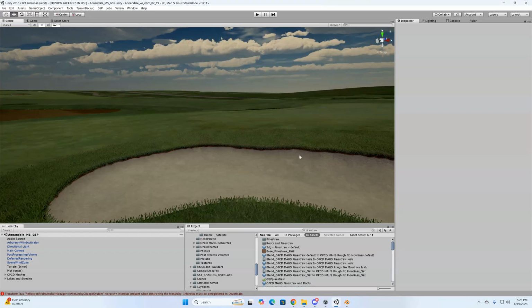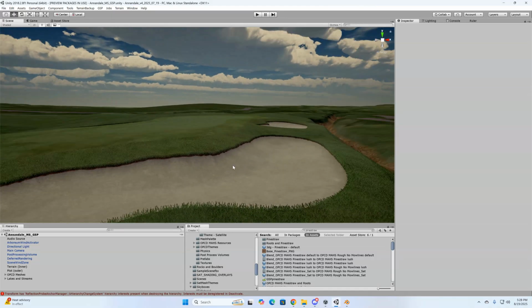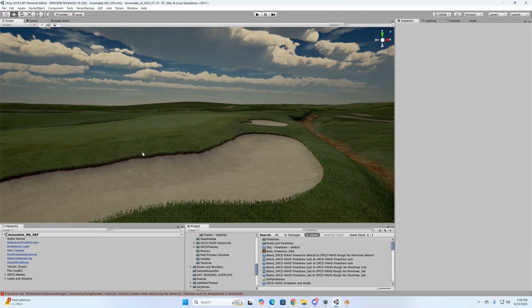It's a long process, but it's the details that I really think set these courses apart. So that's it for this section. I'll come back and show you a little more.